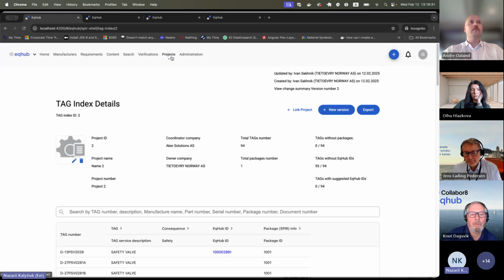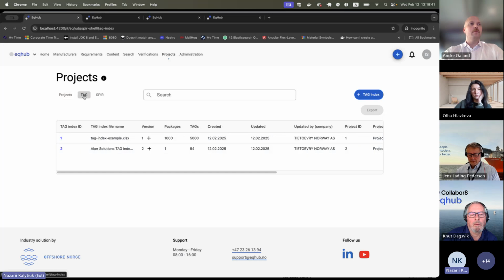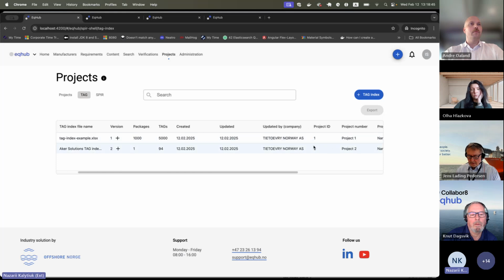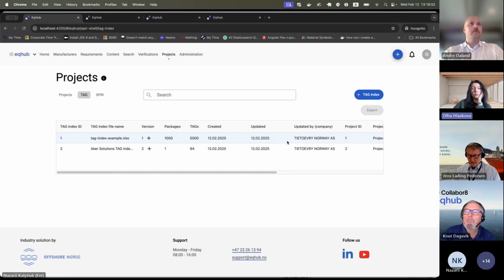You can go to the projects page, and in this projects table, we can see tag index IDs. They will be links, and also in the tag table, we see project ID, project name, and so on. They will also be links to the project details page. Yeah, and vice versa, to the project details page. Thank you very much.